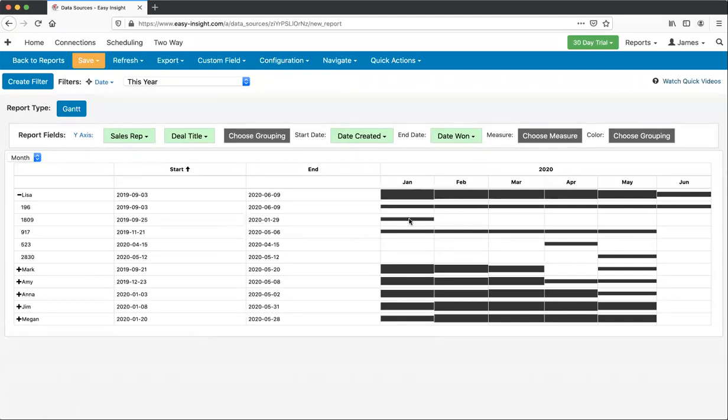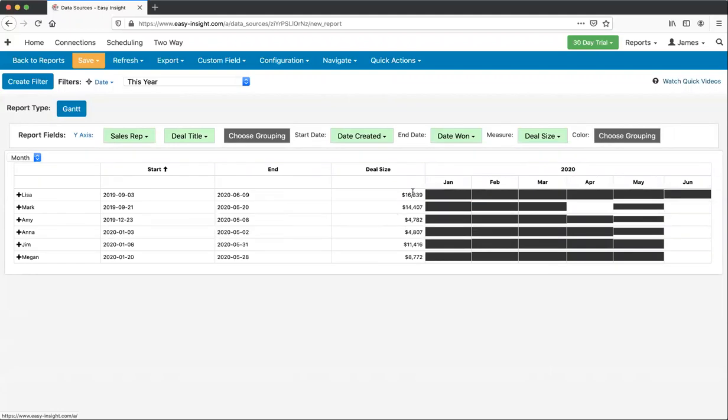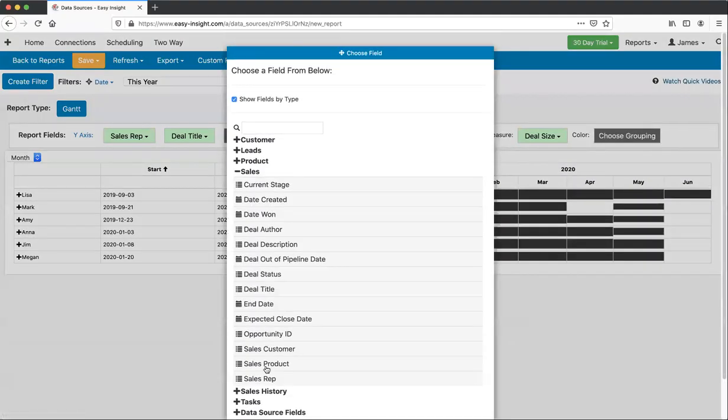Obviously, this is much more of a task-oriented report normally, so you usually use something like task start date and task end date. If you do choose a measure, you can include a measure with the report, so you're able to see the roll up and drill down of those values on the Gantt. And you can also add in coloring on it.